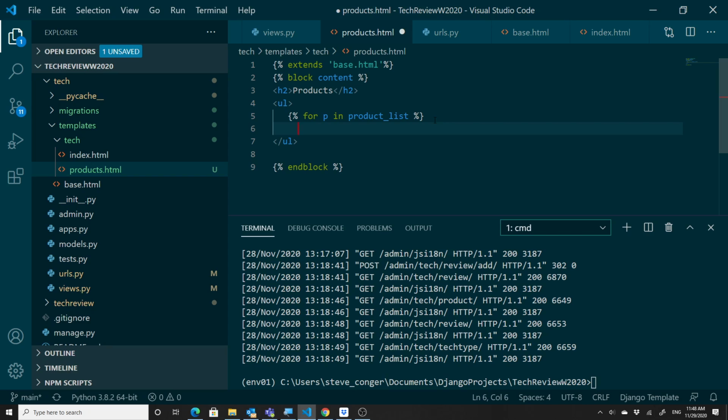And I'm going to do LI, and we do our % again. I'm going to do P dot product name. We're just going to list the names. I think that's all I'm going to list at this point. All right, and then we have to do %, end for. We have to end our for loop.